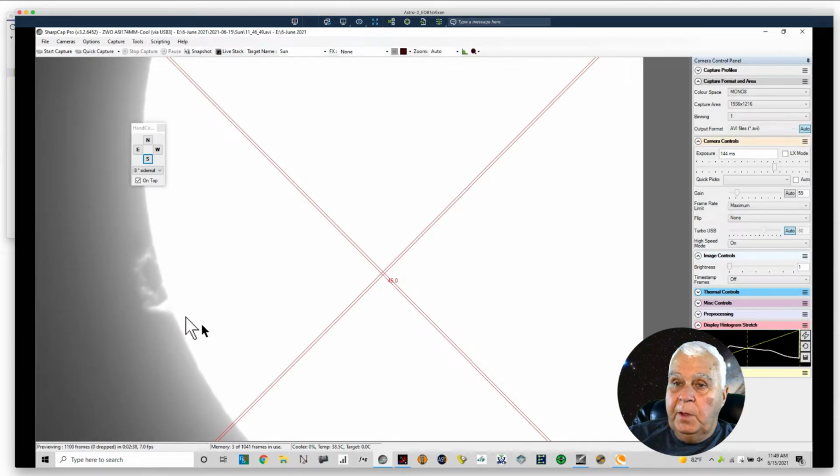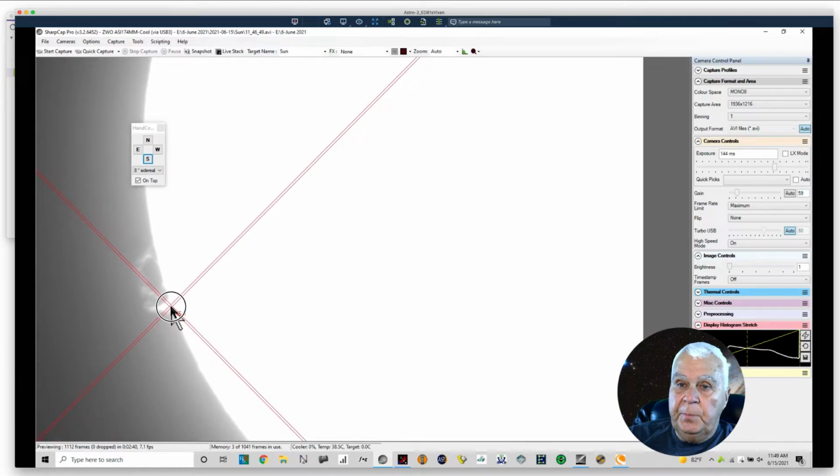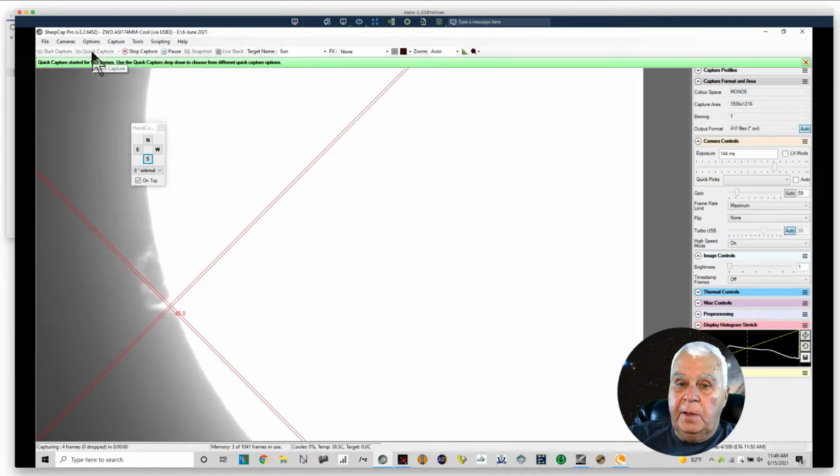All right, I'll tell you what I'm going to do. I'm going to go ahead and move my crosshairs, because I'm not going to leave this prom. And I know I've already moved, but I'm going to set them right there, and I'm going to start knocking off captures, because I want to see this animated.